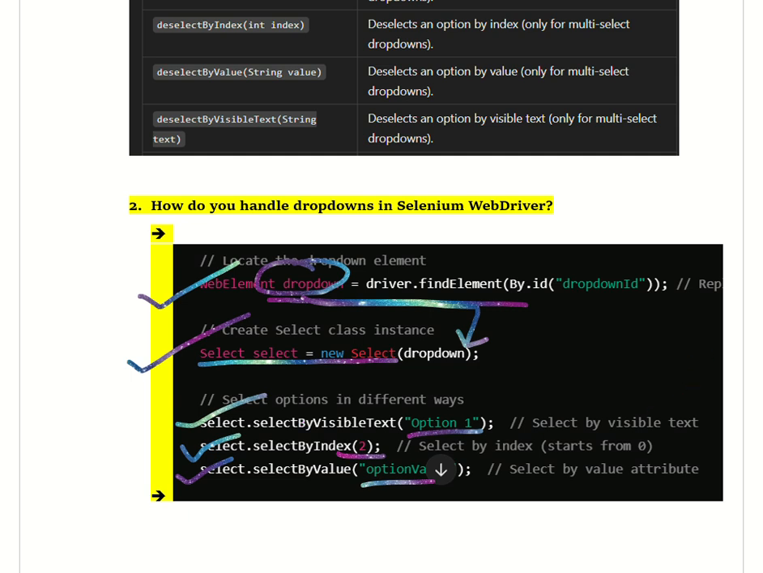Now the other approach is when the element is not present in the select tag. That's the time we use the Actions class, JavaScript Executor, or custom XPath locator. So this question will be covered in the next questions.